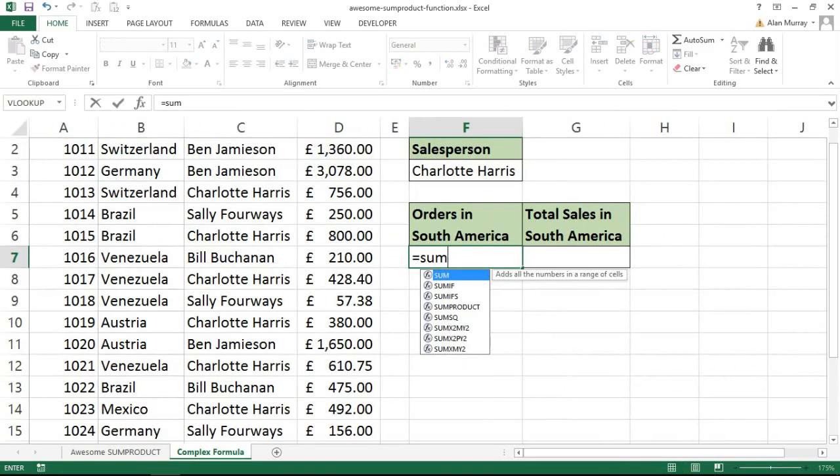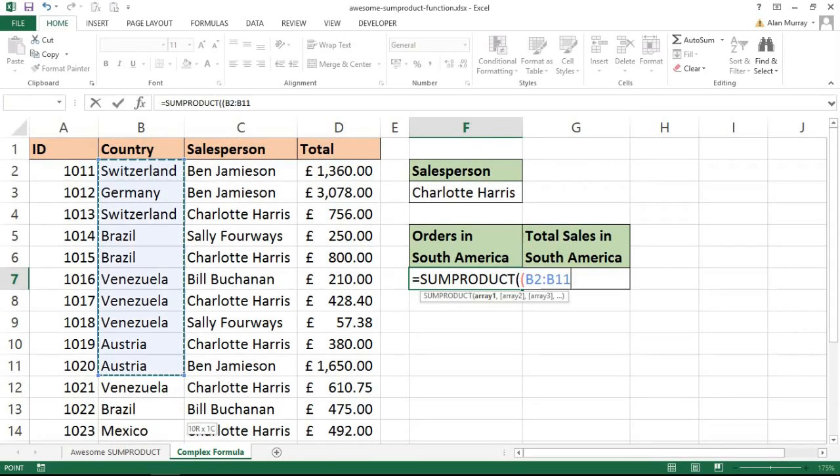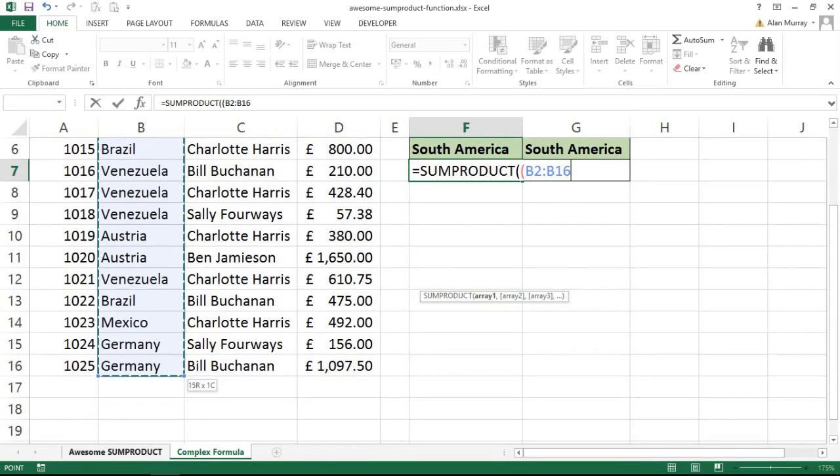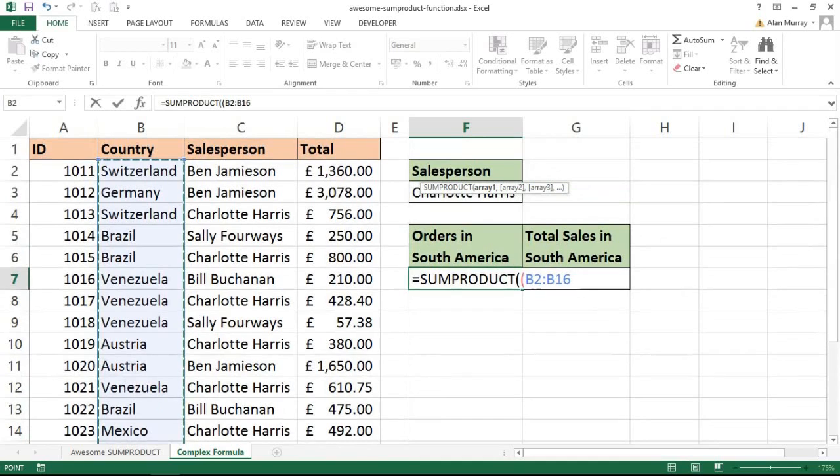Equals SUMPRODUCT. Now, for this first array, I'm going to open up a parenthesis, a bracket, and I'm going to select the range of countries, B2 down to B16, whatever that may be. And I might make that absolute, and I'm going to test if that is equal to Brazil. So I'll write Brazil in the inverted commas there, because it's a piece of text, and then a closed bracket.